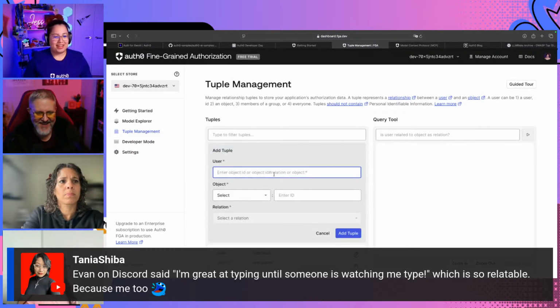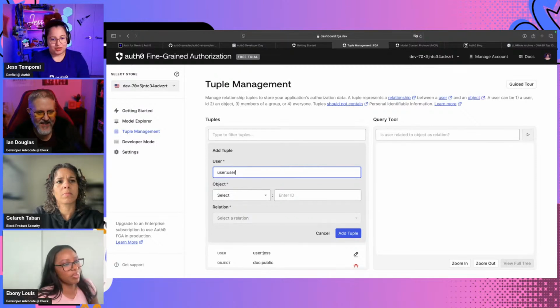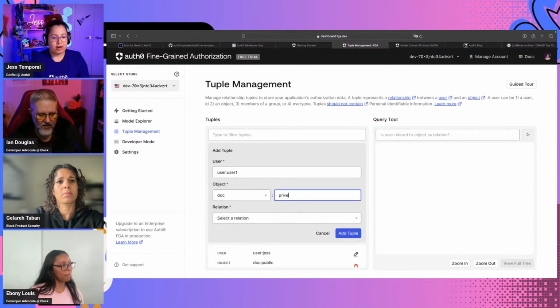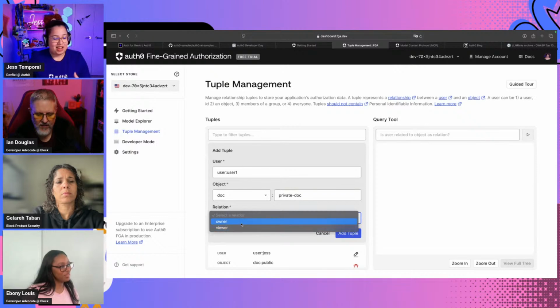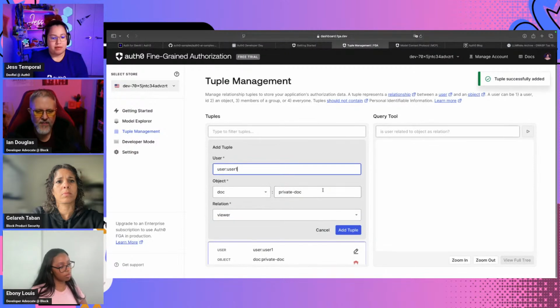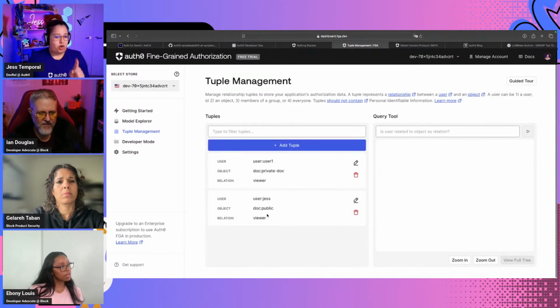Yes. And so, for example, let's create another user here. Let's do user 1. And let's say, for example, user 1 is a user that works on the financial team. And I want that person to be able to access my private doc. They are an owner or they are a viewer, but let's say they can view. View is more than enough to get the information, right? And so that means that Jess only has access to the public doc and user 1 has access to the private doc.